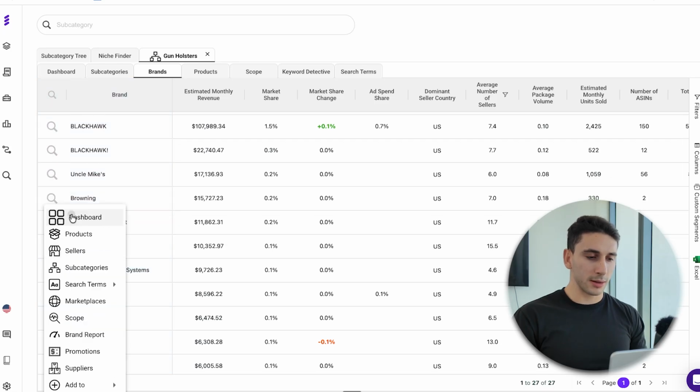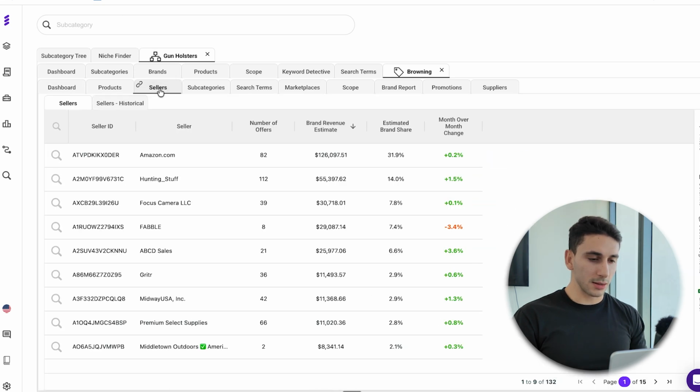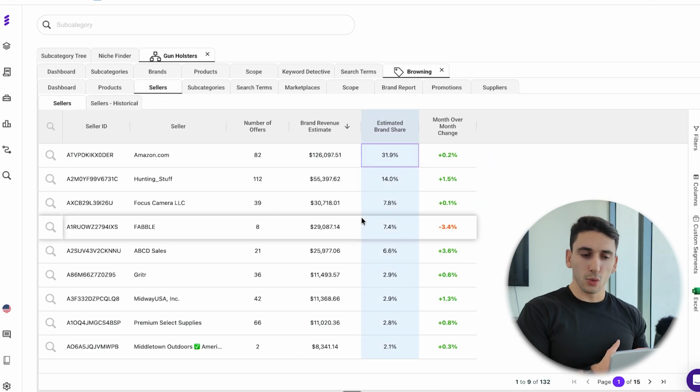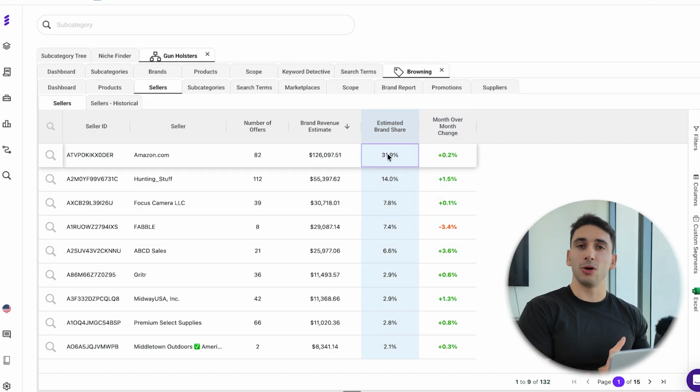We're going to go after Browning. We're going to open up the dashboard. Browning does $400,000 per month in sales. We're going to go to the sellers. Amazon's on 31%, but 31% doesn't really seem that much, and other sellers are gaining traction. So this can tell me that Amazon is maybe backing off the listings.